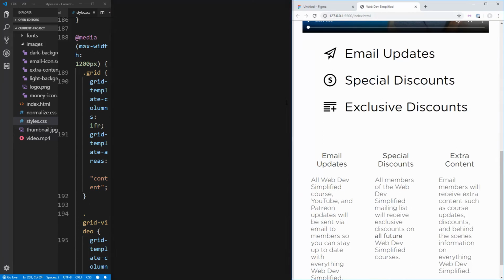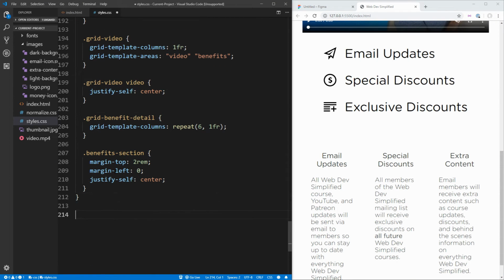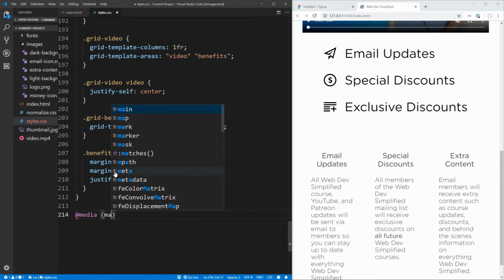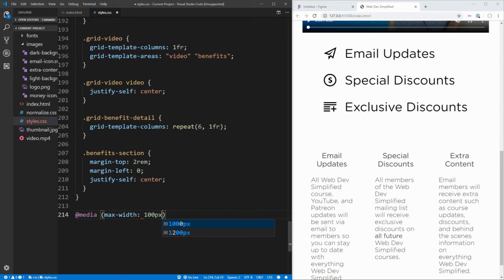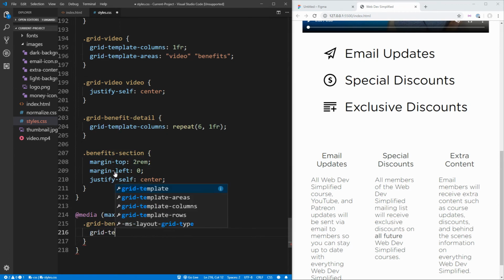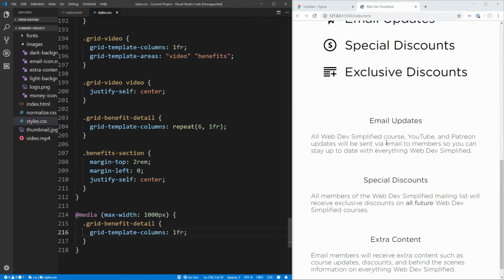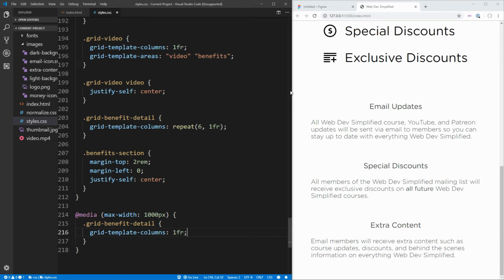Let's increase this size here. We're going to come down here, create another media query. So we'll say media. We want the max width of this one to be 1000 pixels. Just like that. And inside of here, the only thing we want to style is that benefits grid. So we'll say grid-benefit-detail. And what we want to do is just make it a one column grid. So we'll say grid-template-columns is 1fr. Now if we save that, you can see at that 1000 pixel size, this is going to show up in one column.